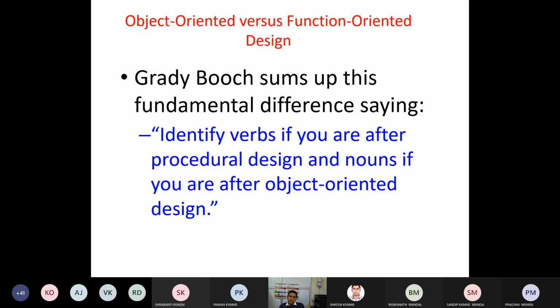Now, according to Grady Booch, he gives the fundamental difference in how these two design approaches differ. He says to identify verbs if you are following procedural design. Procedural design means function-oriented design, where you have procedures or functions. So let's say, for example, you have been given a document, the SRS document.